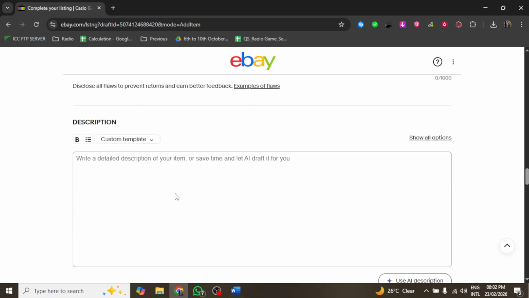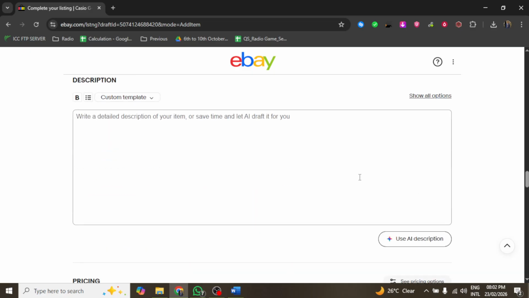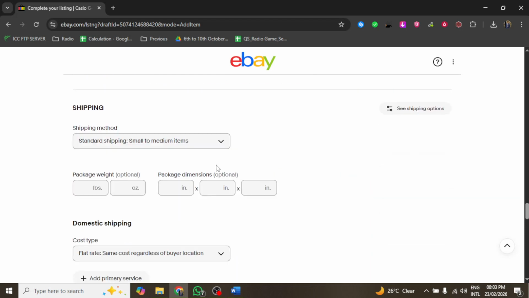Before publishing, review the fees associated with your listing and check the listing preview to ensure everything appears correctly. It is advisable to fix any spelling or pricing errors at this stage. When you are satisfied with how everything looks, click the Publish button to make your listing live. You may encounter a loading screen while the system processes your request.